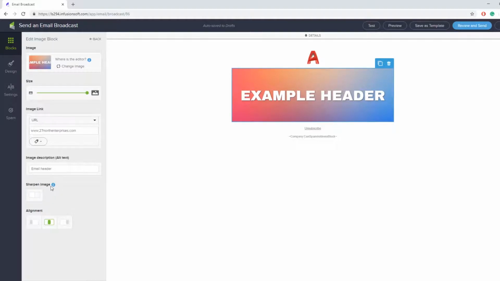Another new option Infusionsoft added maybe a couple months ago was the sharpen image option right here. Honestly, I don't think it makes much of a difference. I'd play around with it. Sometimes it doesn't sharpen images, sometimes it does. It's off and on how it works.